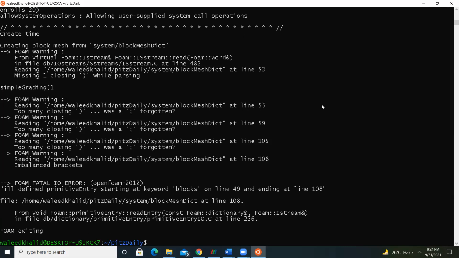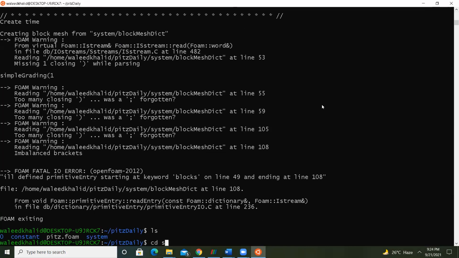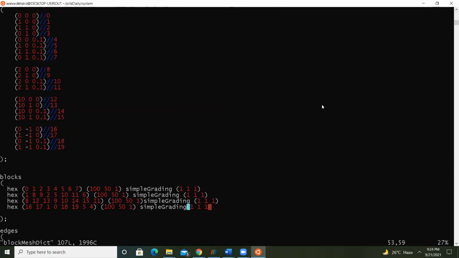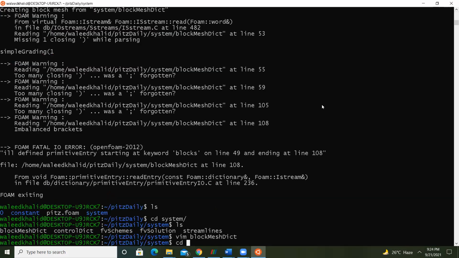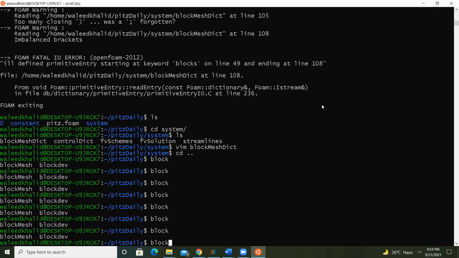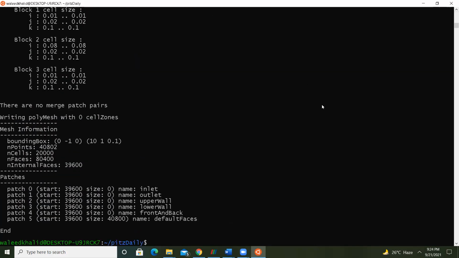There is some error. I think I have missed or forgotten something. Let me check my blockMeshDict once more, cd system, ls. Let me see the blockMeshDict, which thing have I missed? Yes, a space. I have missed a space. Okay, now everything is, I think, okay. Now let me run blockMesh. Okay, now blockMesh is written.